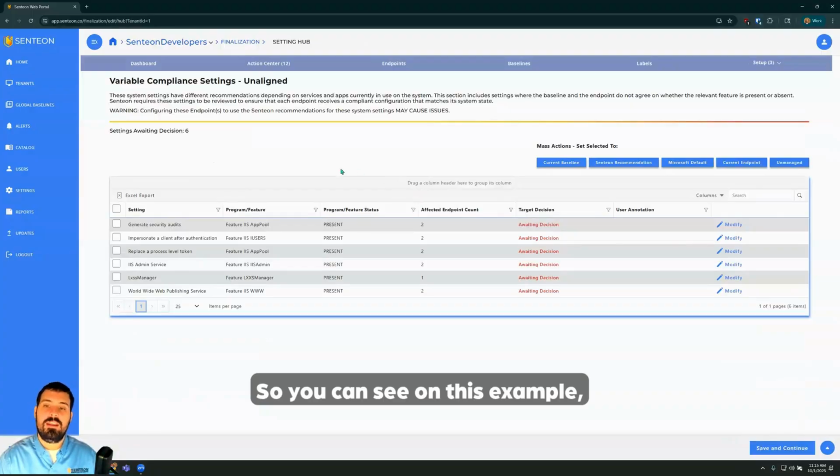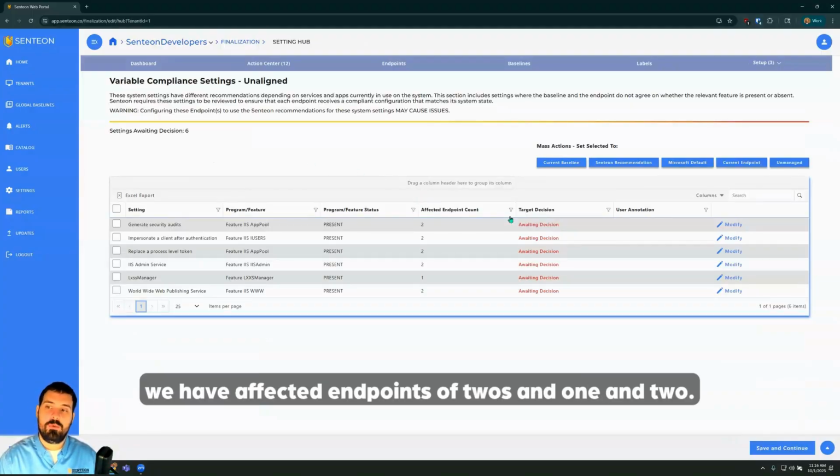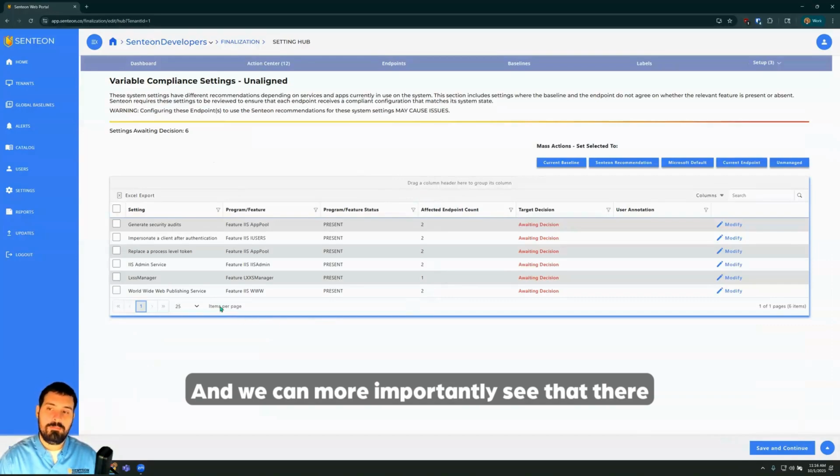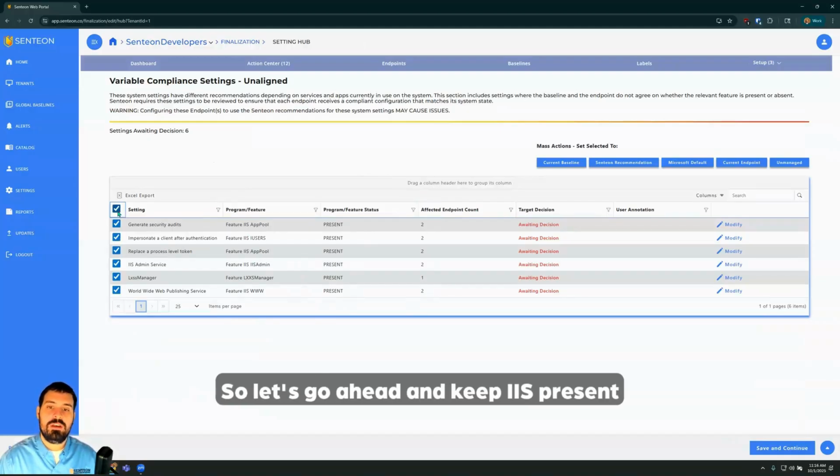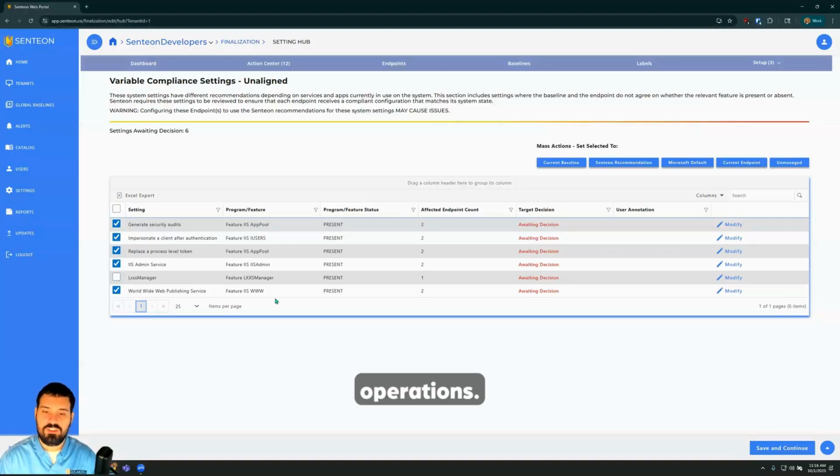So you can see on this example, we have affected endpoints of 2 and 1 and 2. And we can more importantly see that there is a program or feature that is present. So again, these are not present by default. So this is a finding because we didn't expect to see that. So now we need the security engineer to go, yep, you know what, IIS is actually approved at this site. So let's go ahead and keep IIS present because this is critical to business operations.